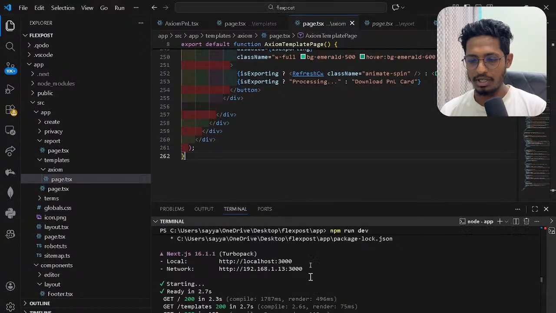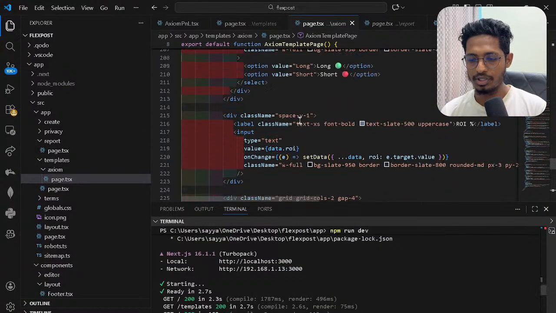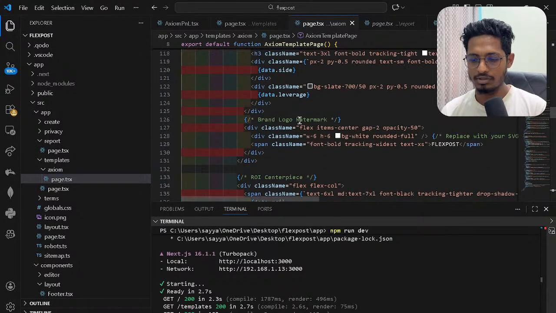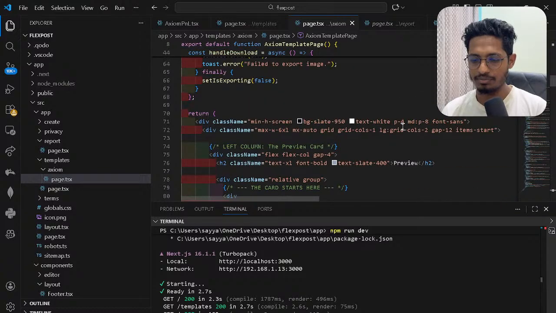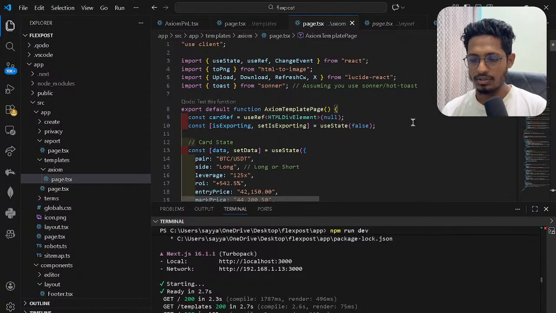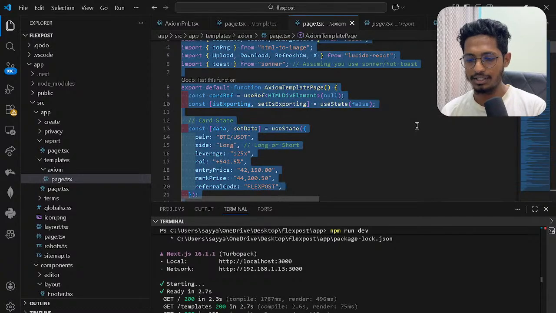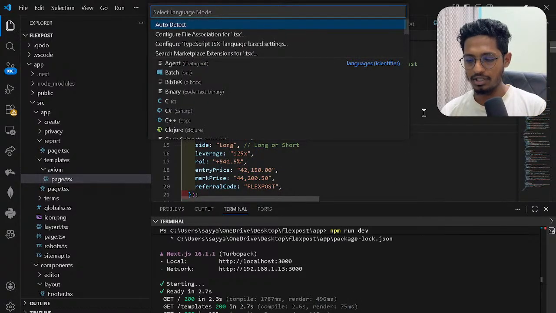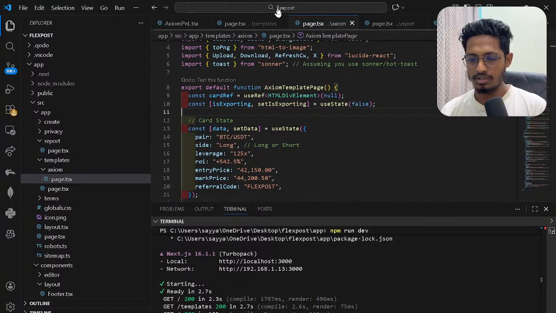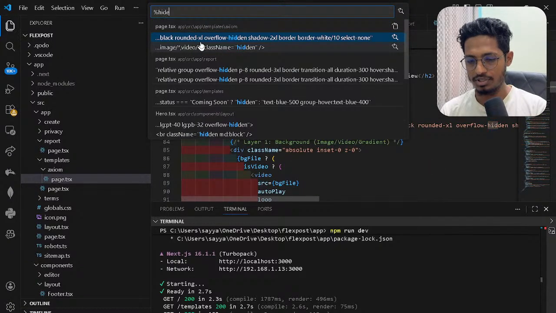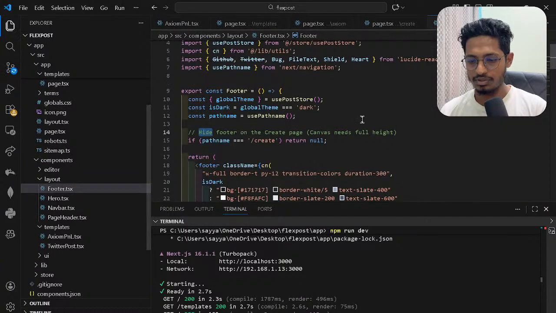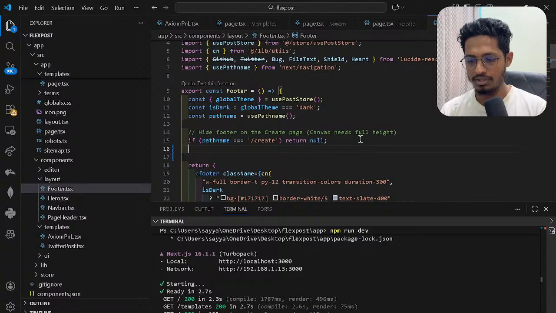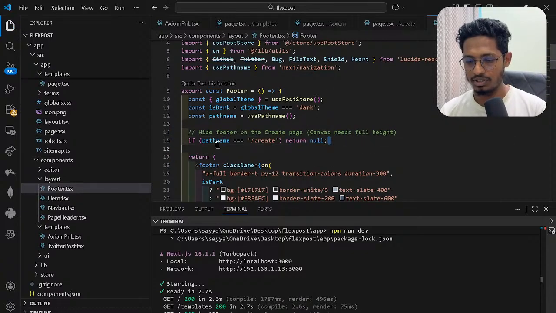First of all, let me hide the nav bar here. We don't need the nav bar on this page because it's blocking. So just hide, copy the file, and let me see. I have already hidden it for the create page: if pathname is create, return null. So the footer is hidden here.